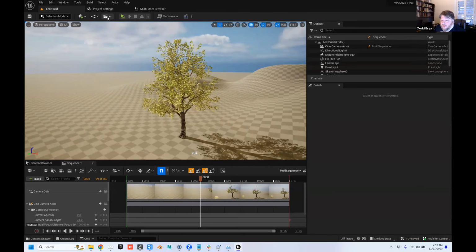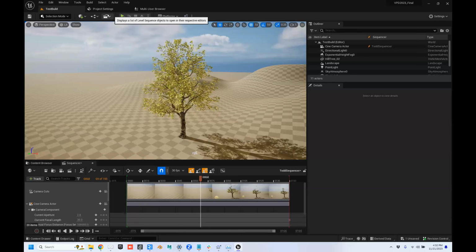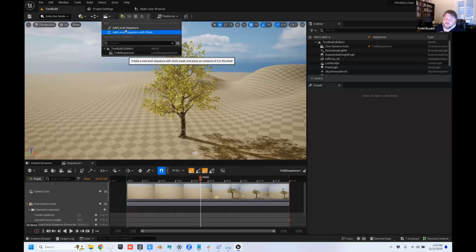So if you guys want to try to do your own though, say add level sequencer. Wait, where should I put it? The sequencer, just put it in the assets folder. It's fine. Okay. Add your name to it so we know that it's yours.